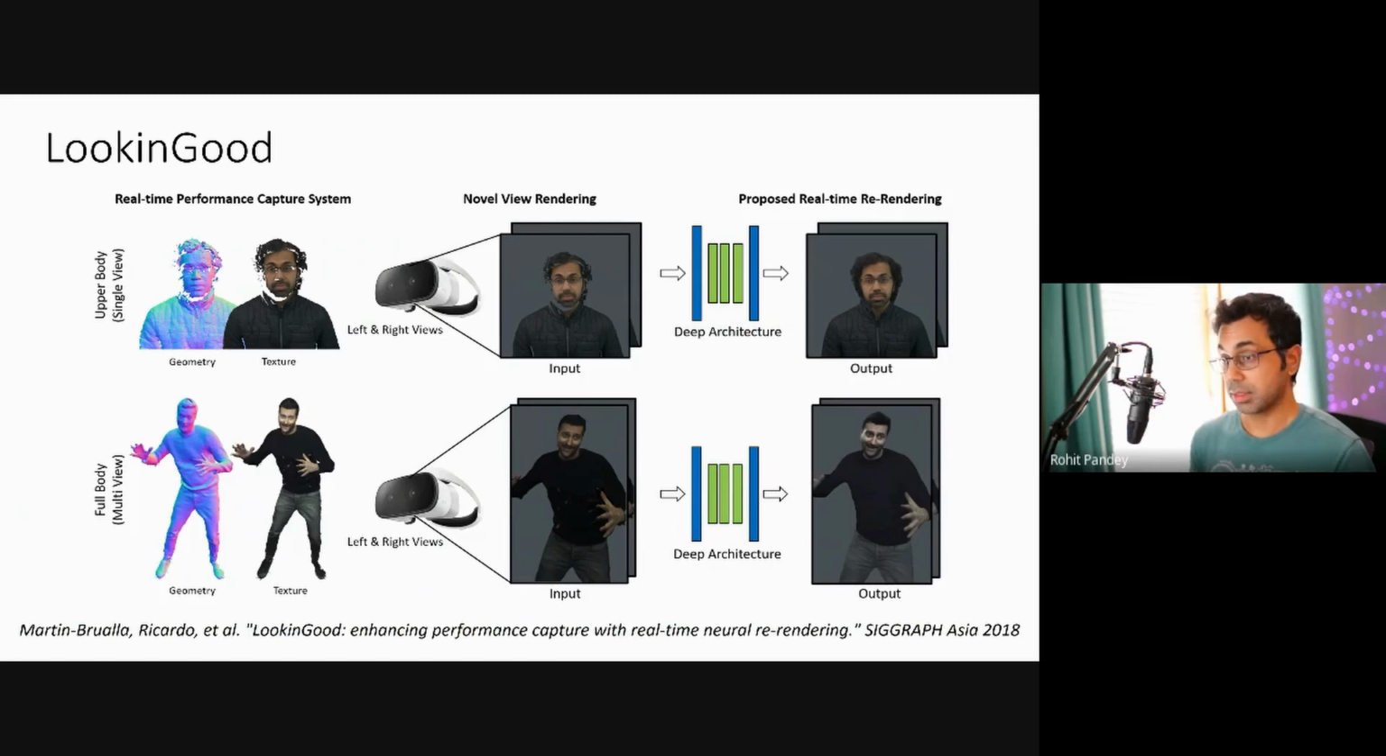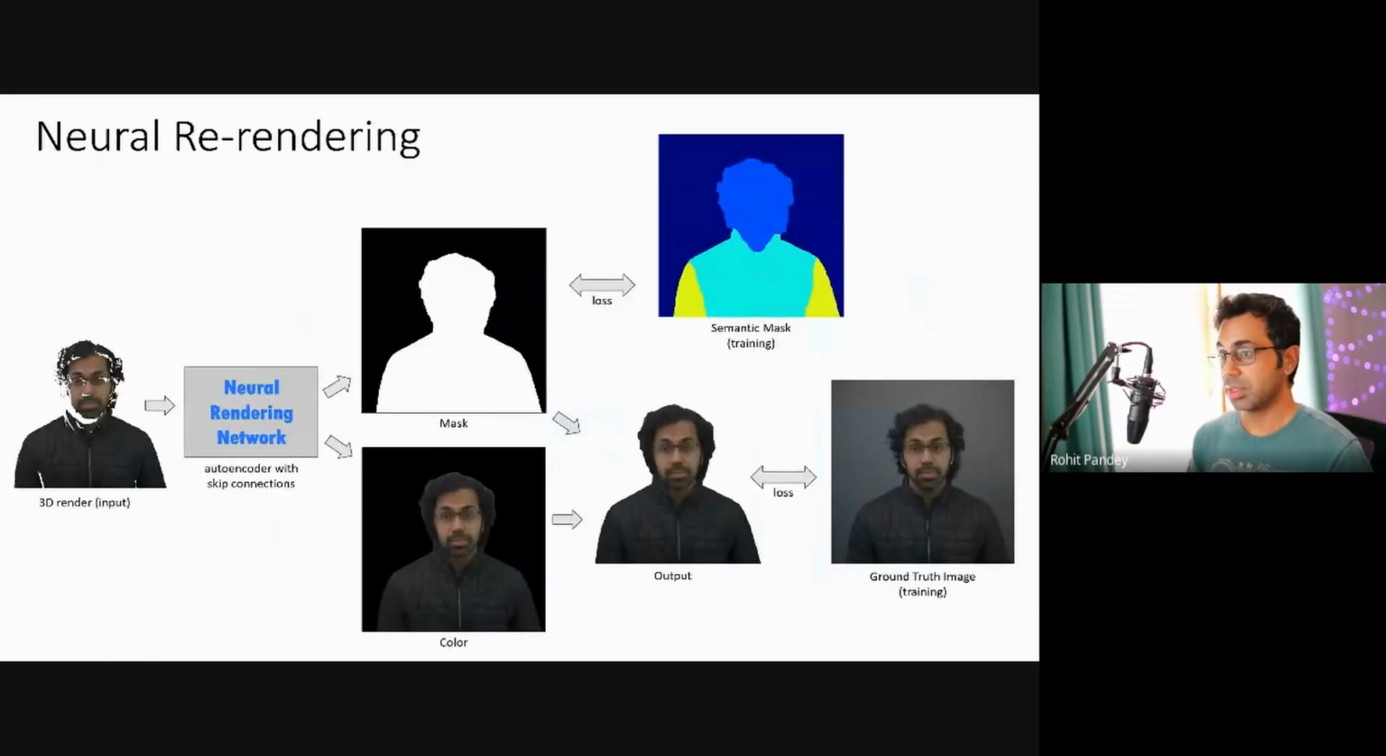Let's take the mesh, render it to the target viewpoint that we care about, and then re-render it using a deep architecture using an RGB image from a higher resolution witness camera as ground truth. So that was the basic idea. A neural rendering network predicted a mask, and it predicted the RGB output. There was a loss between the mask and the segmentation mask, and between the output and the ground truth image that came from a high resolution witness camera, as we called it.